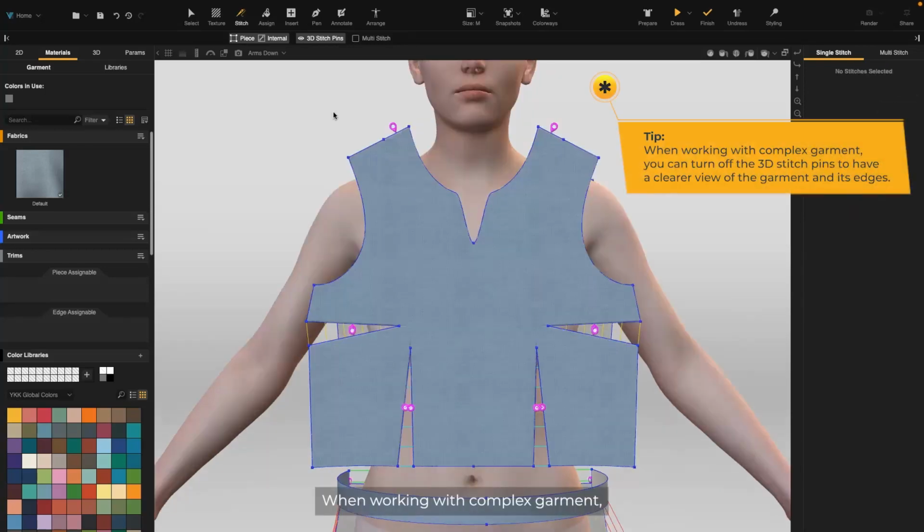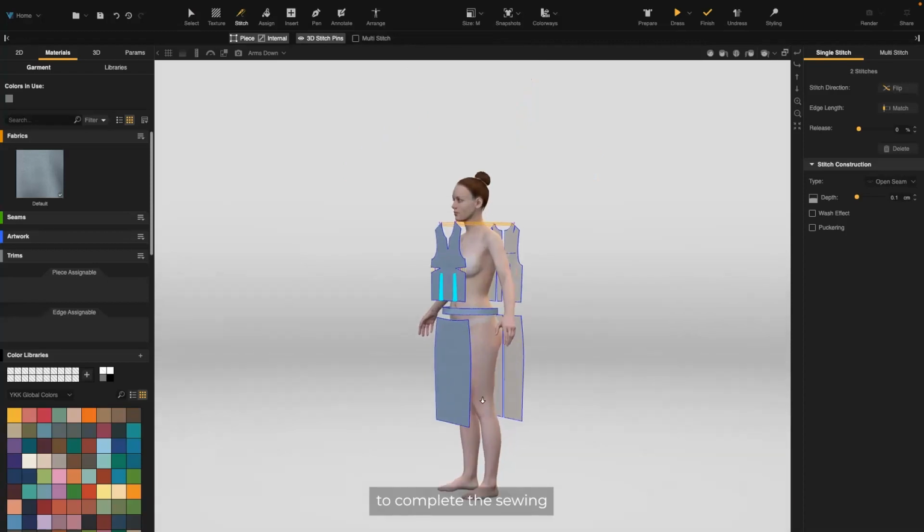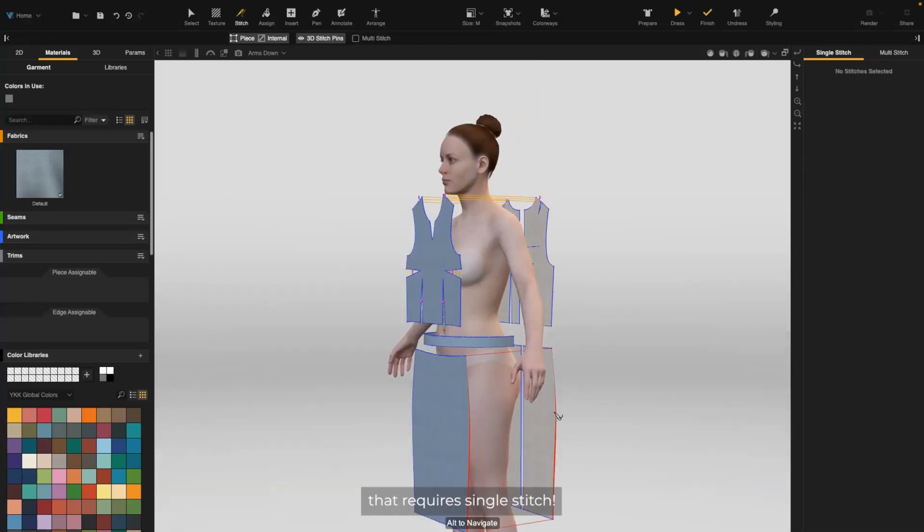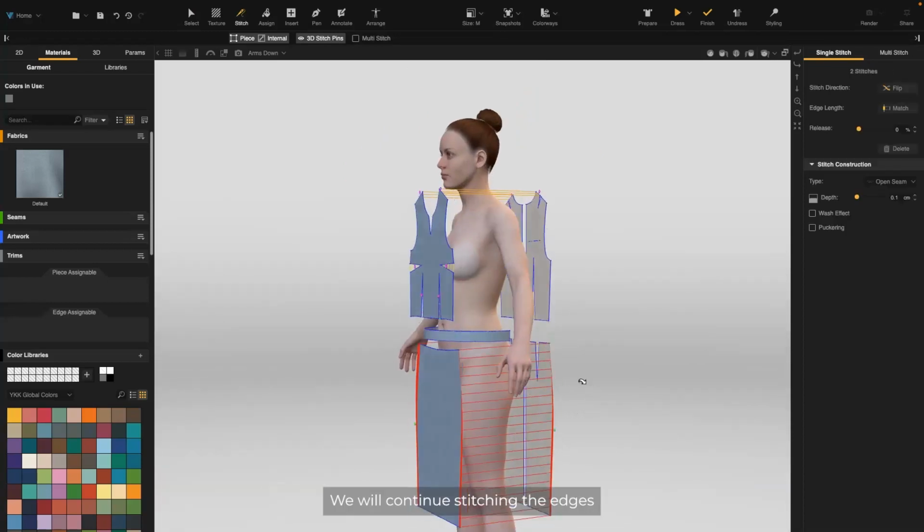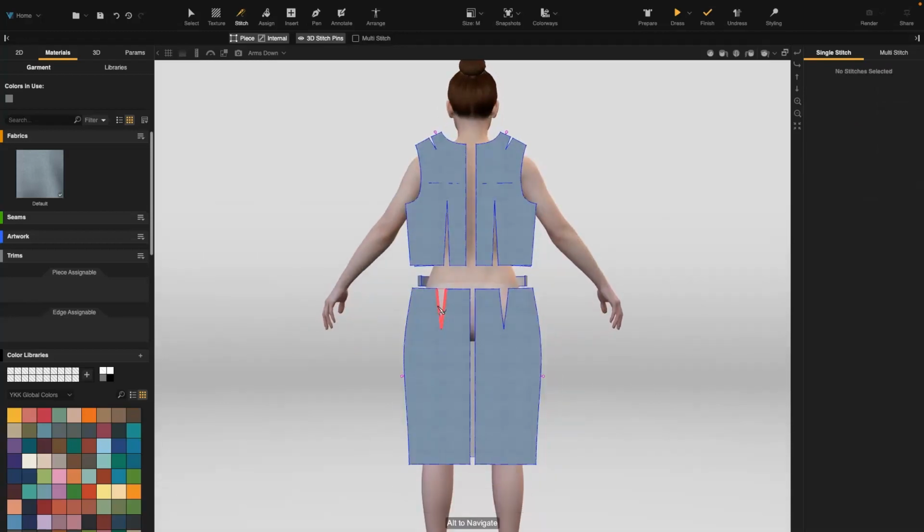Here's a tip. When working with complex garments, you can turn off the 3D stitch pins to have a clear view of the garment and its edges. To do so, we click on this button on the horizontal contextual menu to enable and disable the pins. And that's how we create a single stitch. Let's use the single stitch to complete the sewing on all the edges that require single stitch. We will continue stitching the edges which require multi-stitch in the next video.